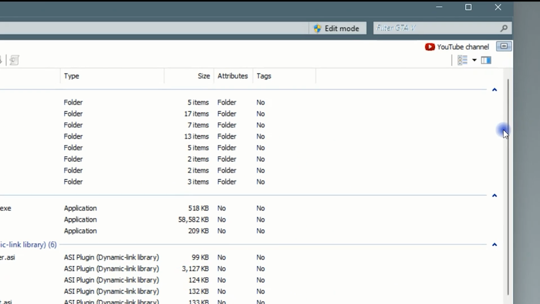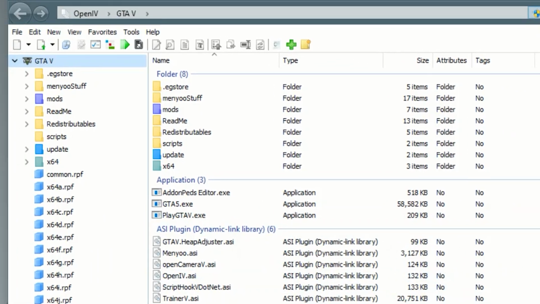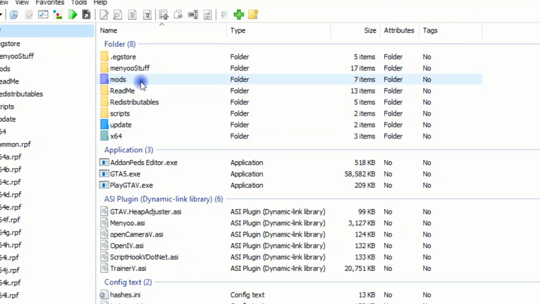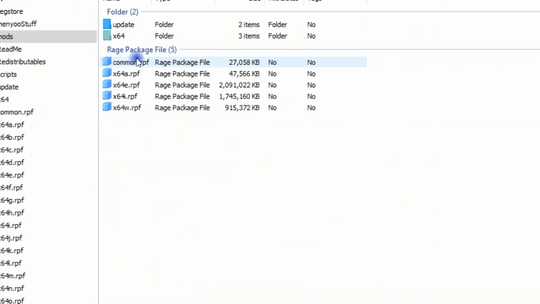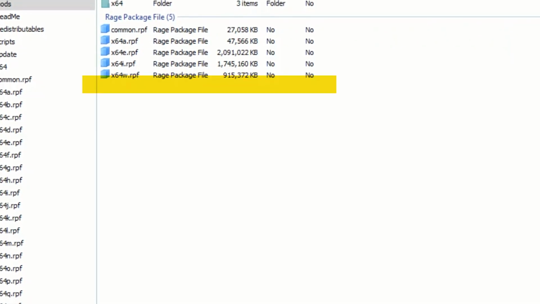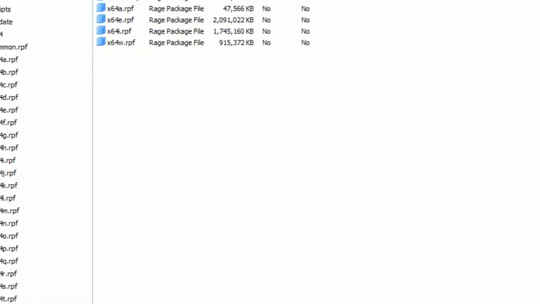First of all, click on Edit Mode so we can make changes. Click on the Mods folder. Open the Update folder. Open Update.rpf.